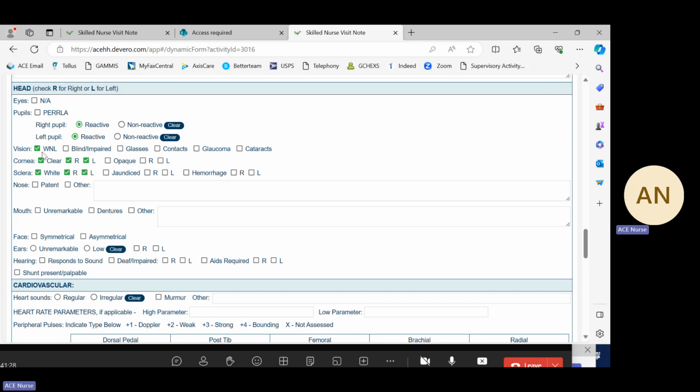And if it's not within normal limit, if the client is blind or visually impaired, you can click on this. Okay, they are blind and visually impaired. Sometimes the client can be blind and visually impaired in their cornea and their sclera. When you're looking at it, when they open their eyes, it can be clear and white. You can click that. If it's jaundice, meaning yellow, if they have a liver condition, you can document. If it's opaque or if there's hemorrhaging, you can document that.